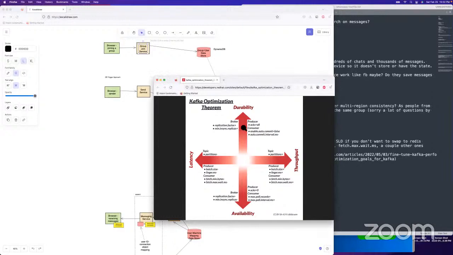Kafka optimization theorem. I have never seen this before. Okay, so you have a trade-off between latency and throughput, really. And then availability. This one makes sense. The availability durability trade-off is that you would naturally need to have more replicas that have it persisted, which decreases the risk to durability, while availability is like you only need the fastest replica to give you a thumbs up. I haven't seen that trade-off before though.